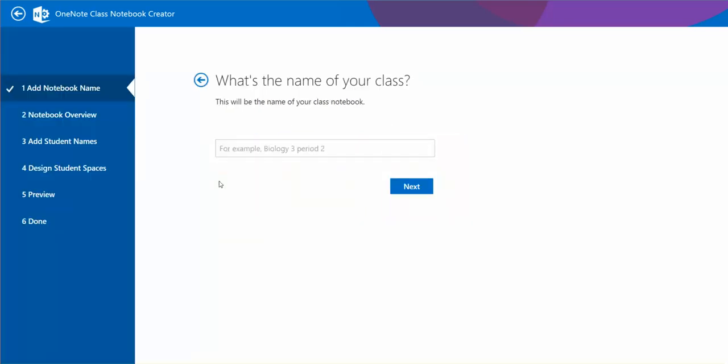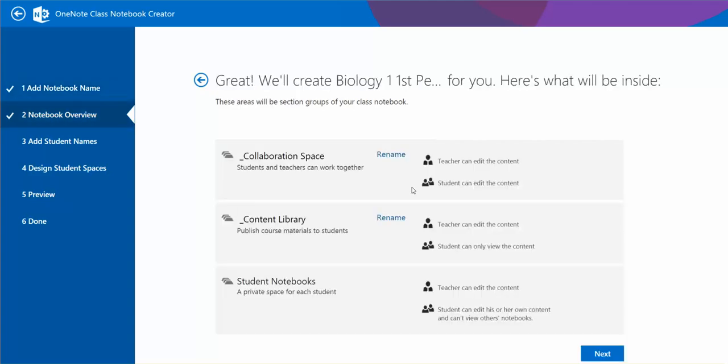So I click on Create a Class Notebook. And I'm going to label it Biology, because we're in biology class today. Biology 1, and you really want to name these so that you can recognize them, and also throw a year date on them also, because you're going to want to separate the notebooks from year to year.